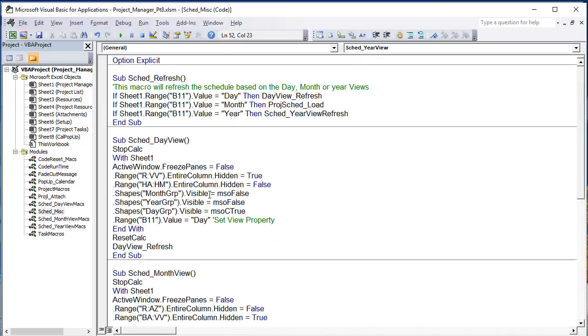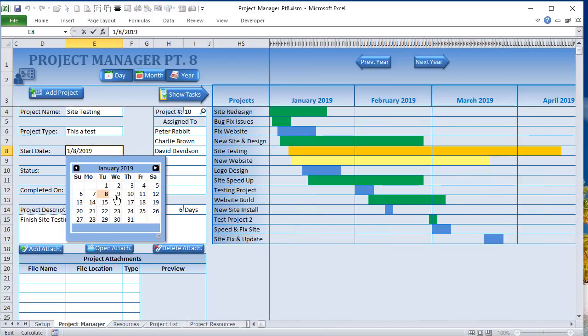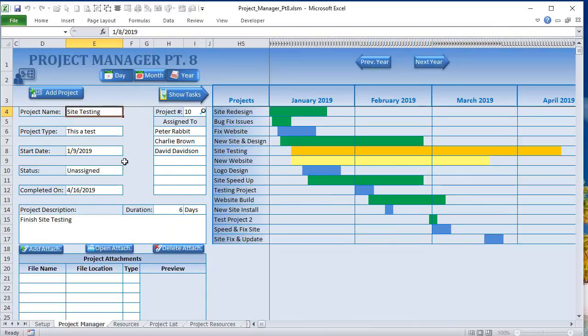The first thing I want to do is create one macro called schedule refresh, regardless of what view I'm on. I want to just refresh it, and run that macro as soon as we make an update, right? Let's say I want to change this start date to the 9th, and I want to make that update. I want to run a macro called schedule refresh. And what that macro is going to do is figure out, okay, what view are we on? Day view, month view, or year view? What view is currently visible?